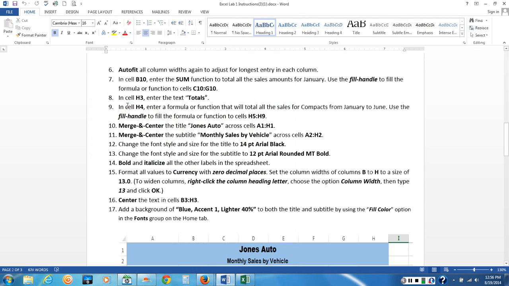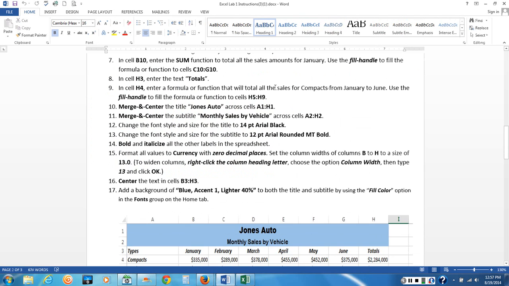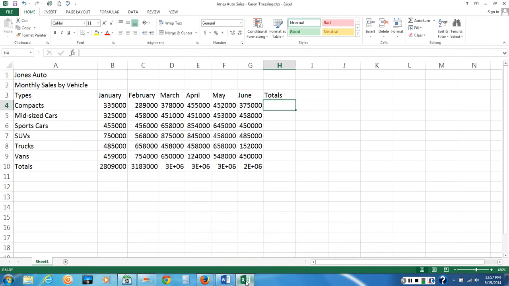In H4, we're going to enter a formula or function that will total all the sales for compacts, the compact cars, from January to June, and then we're going to use the fill handle to fill the formula or function from H4 to H5 through H9. So it's basically what we just did, except we're doing it vertically instead of horizontally. So from my taskbar, I'll bring up my Excel work file.